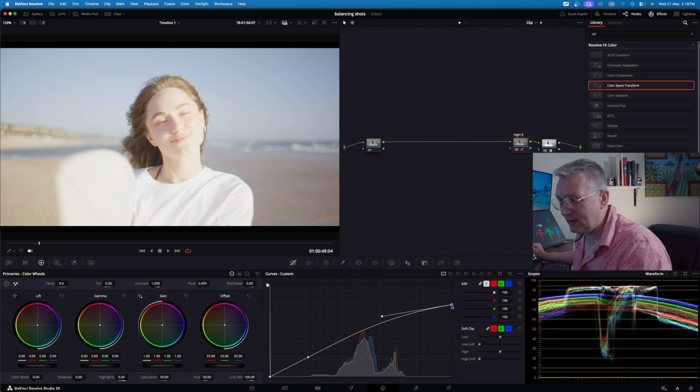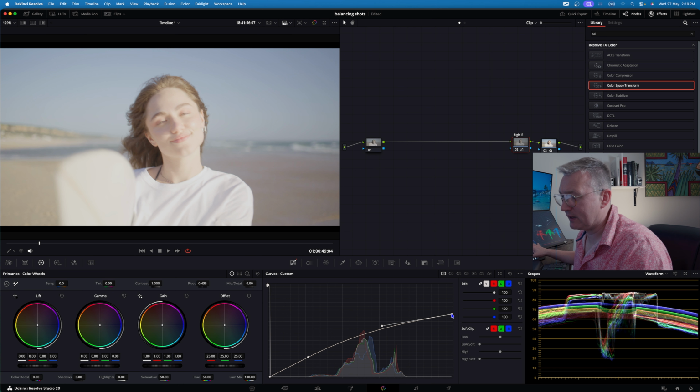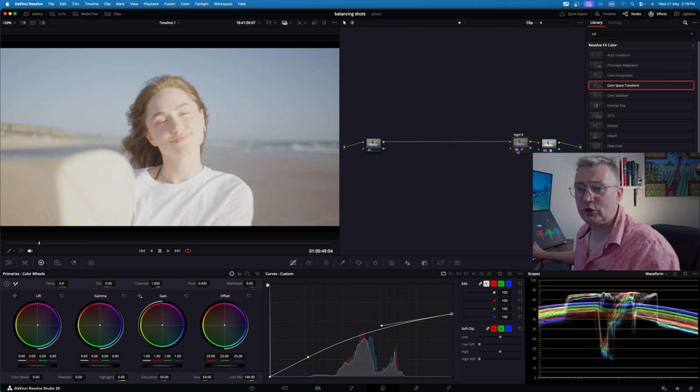Let's go to the high point, let's bring that down, and you can see over here on the scopes, as I do that, that whole top end of the luminance is now coming down and compressing. So let's go over to the highlight recovery, let's turn that off, and let's turn that on, and you can see that we've done a huge amount.